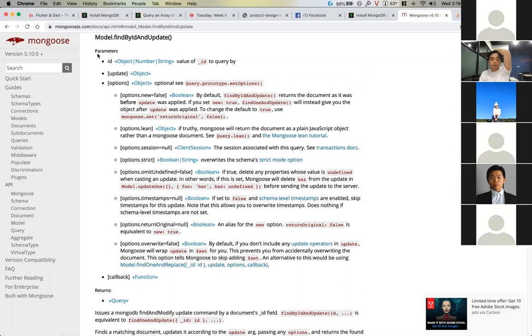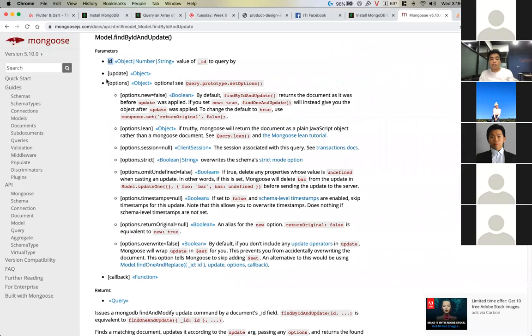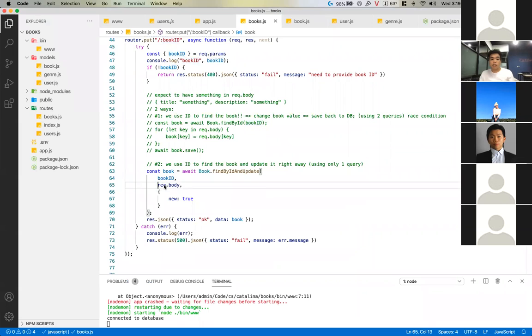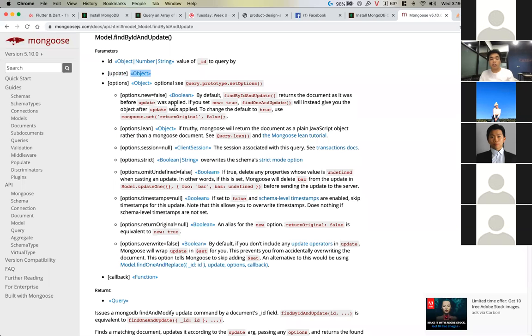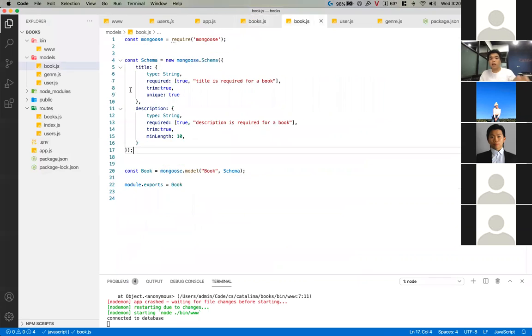You have 4 parameters in total, or 4 arguments in total. The ID, which is the book ID here, right? The second argument is the update value, which is an object, right? An object. That's why you see the request body here is an object. And inside that is whatever you want to update, as long as the field is defined inside the model. Okay?